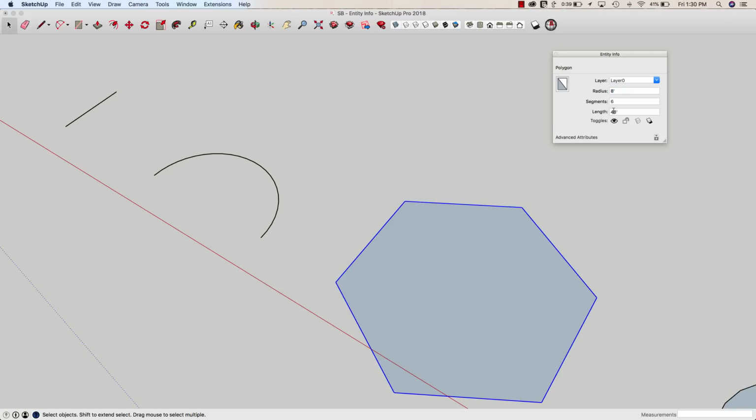Again, just like on the other ones, I cannot come in and change this. Exaggerated clicks again. I can't modify that. That is just a summary of the total length of these lines around the outside of the polygon. Similarly, if I was to come in here and explode that curve, again, just like we saw on the arc, I now no longer have a polygon, but just a bunch of lines.